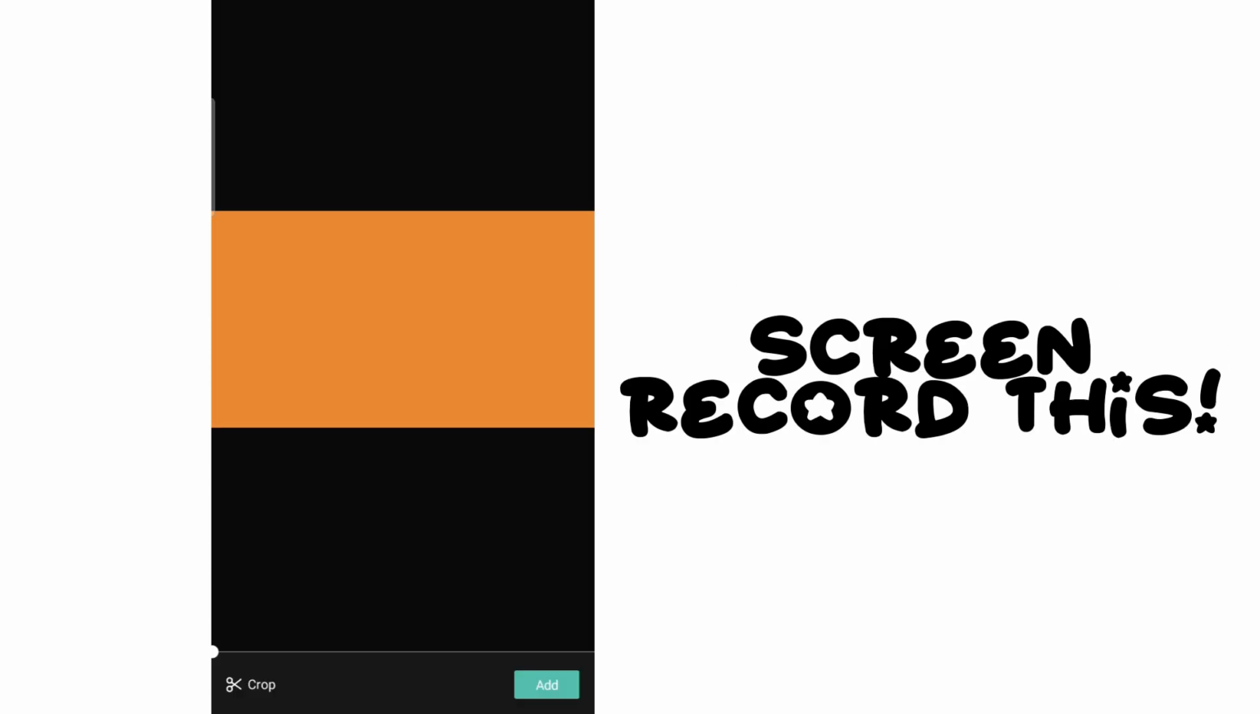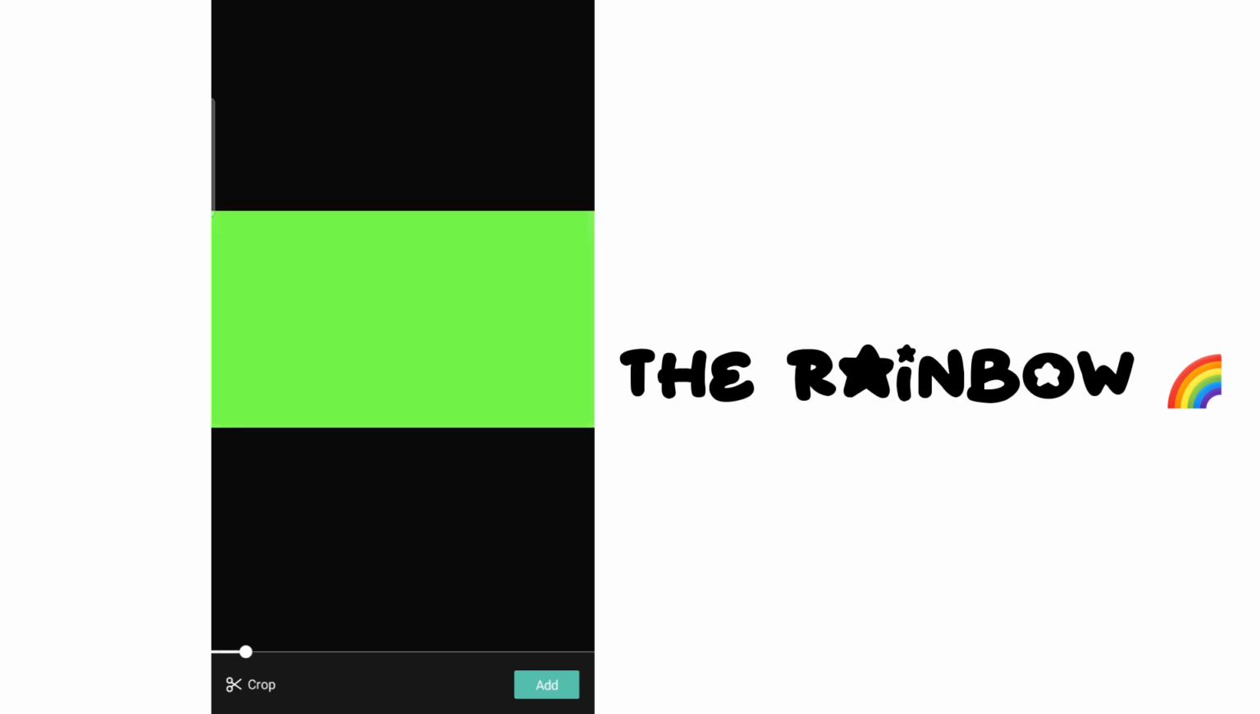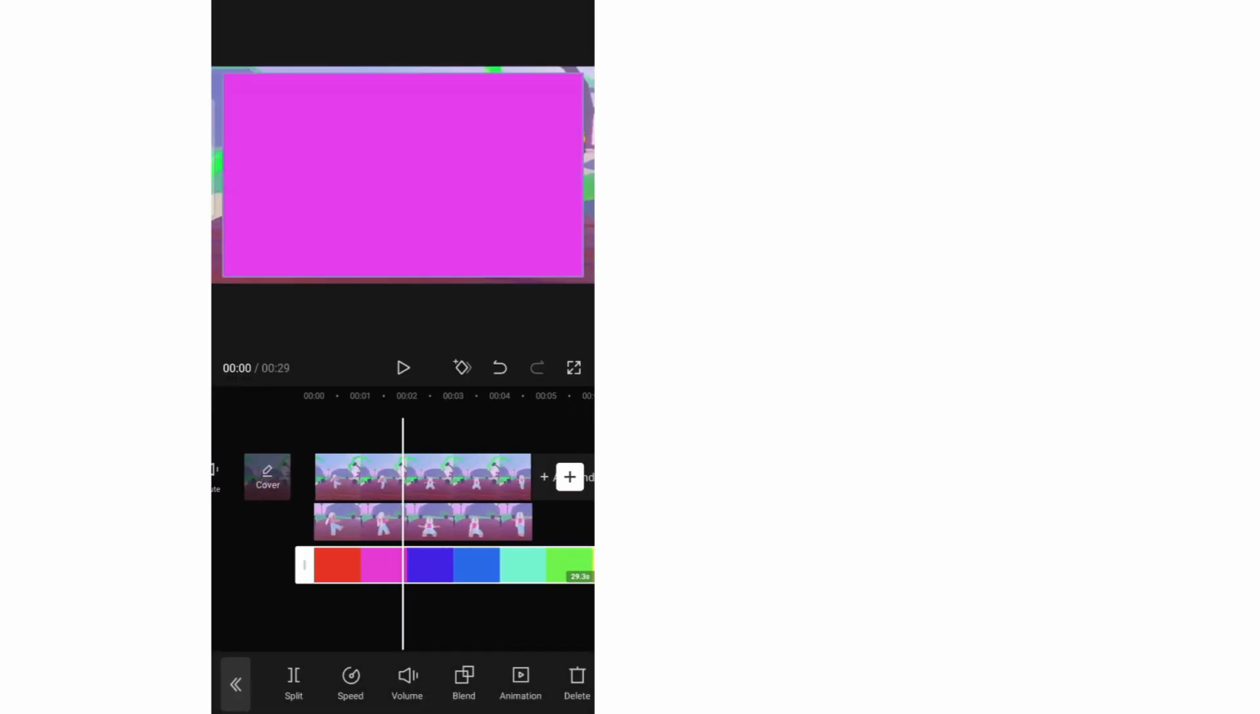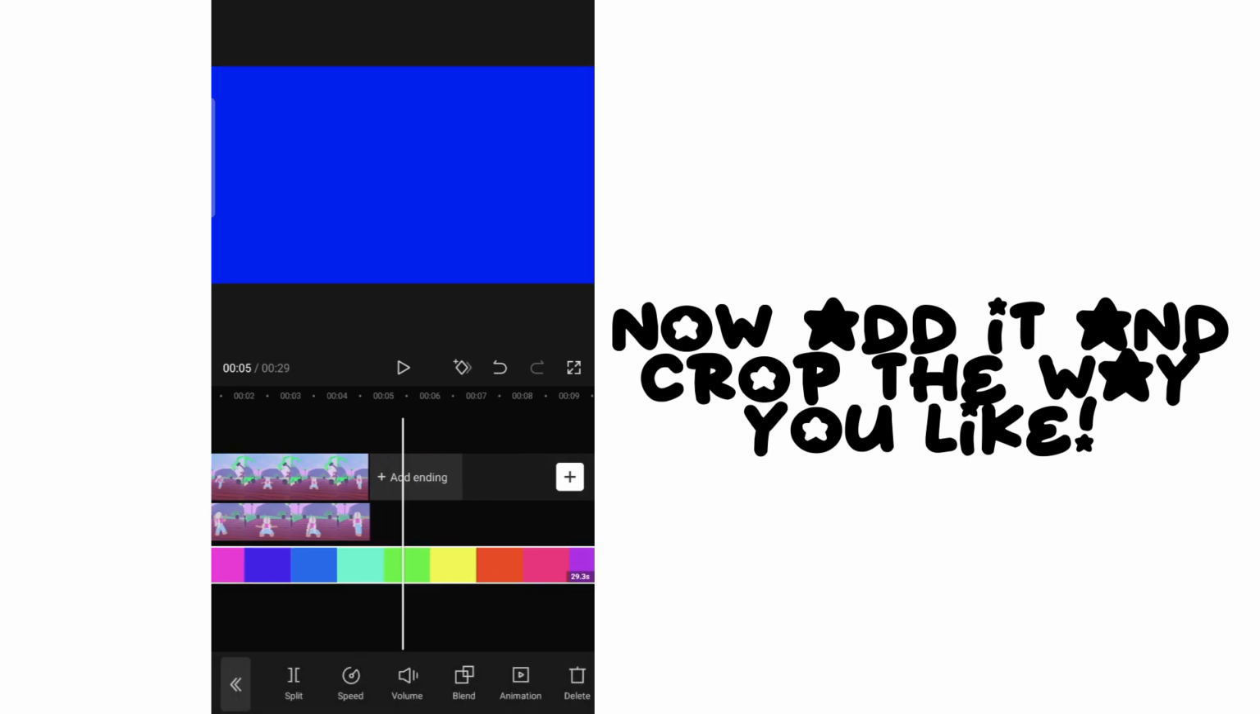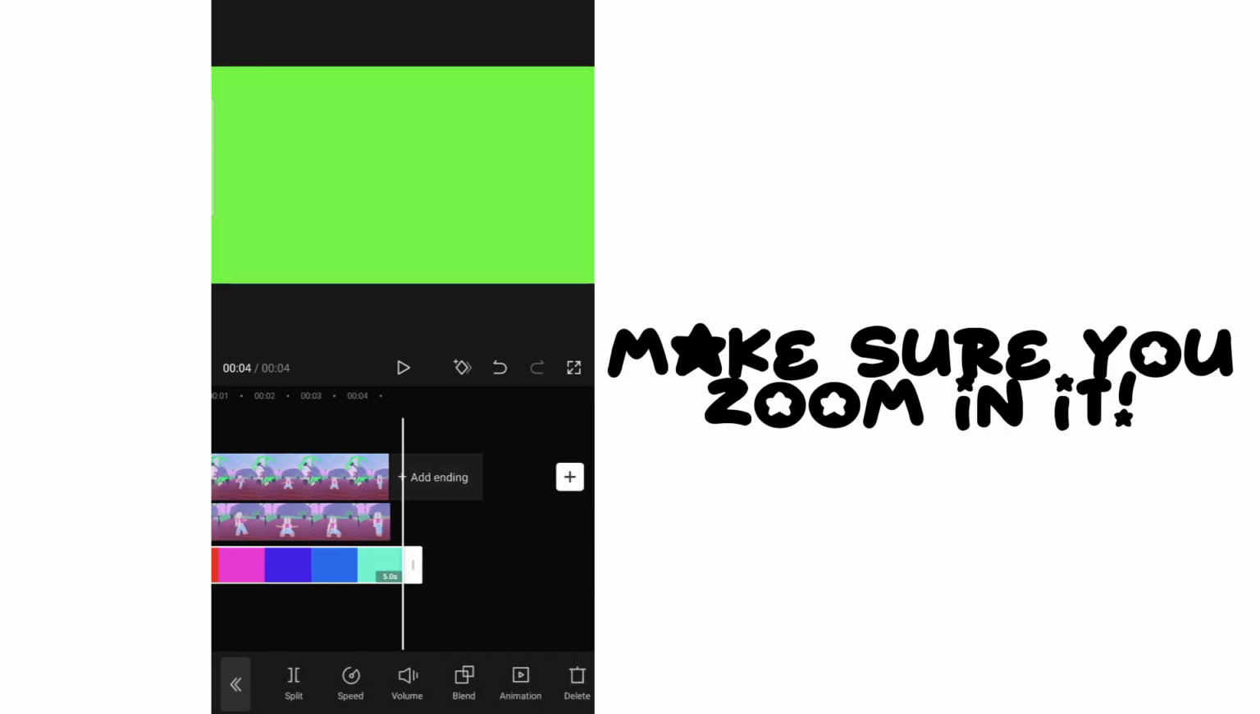Screen record this. Now add it and crop the way you like. Make sure you zoom in on it.